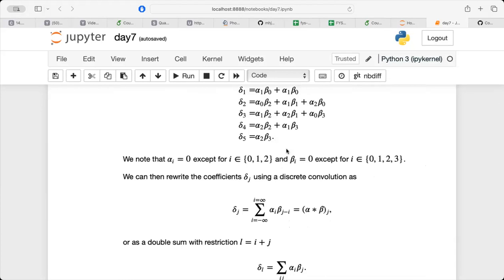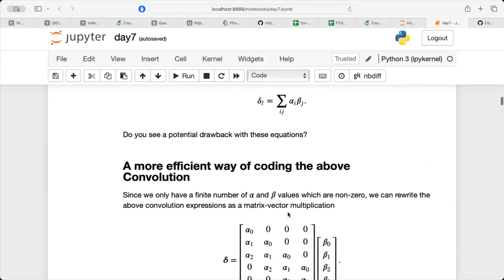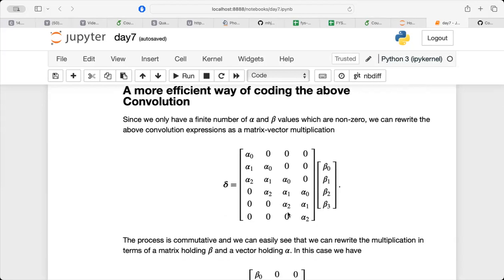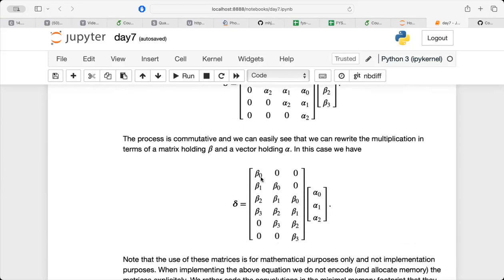And when you look at these definitions here, this is something which we can rewrite in terms of a convolutional operation here. There's a more efficient way of doing that, and that is to set this up as a matrix times a vector. Alternatively, we can rewrite that in terms of a matrix which contains beta and is multiplied with a vector which contains alpha here. And this way of doing it is actually the way by which we would implement it computationally and numerically in a convolutional neural network.